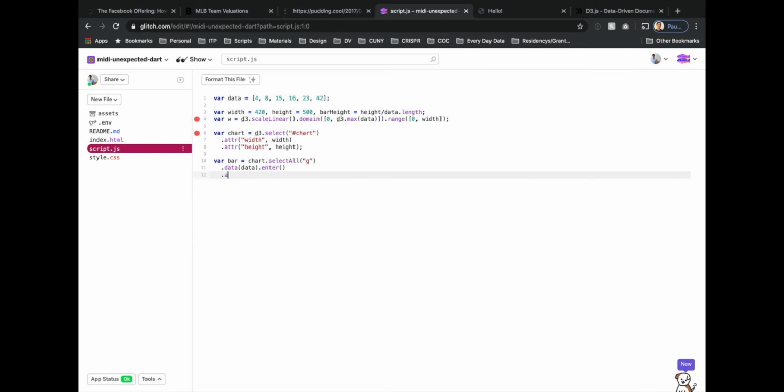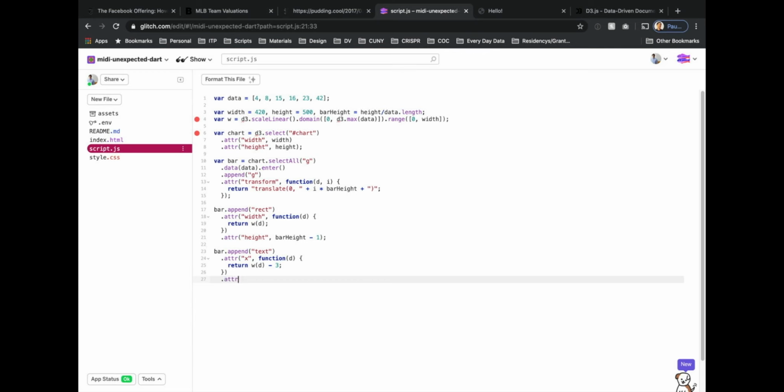As we want it to be at the end of the bar. And I'm just going to add some buffer, so I'm going to do -3. And then let's do an attribute for Y. And that's basically just going to be the bar height divided by 2. So it's going to be in the center of the bar.